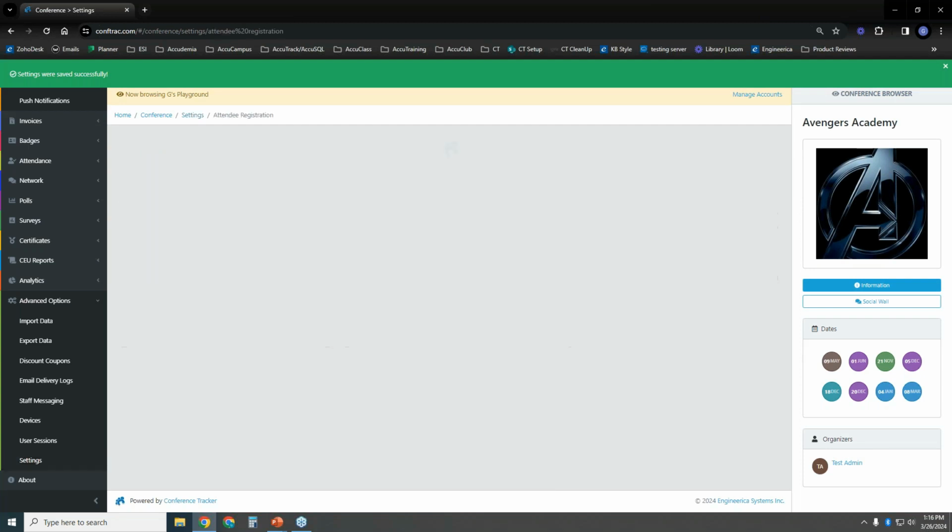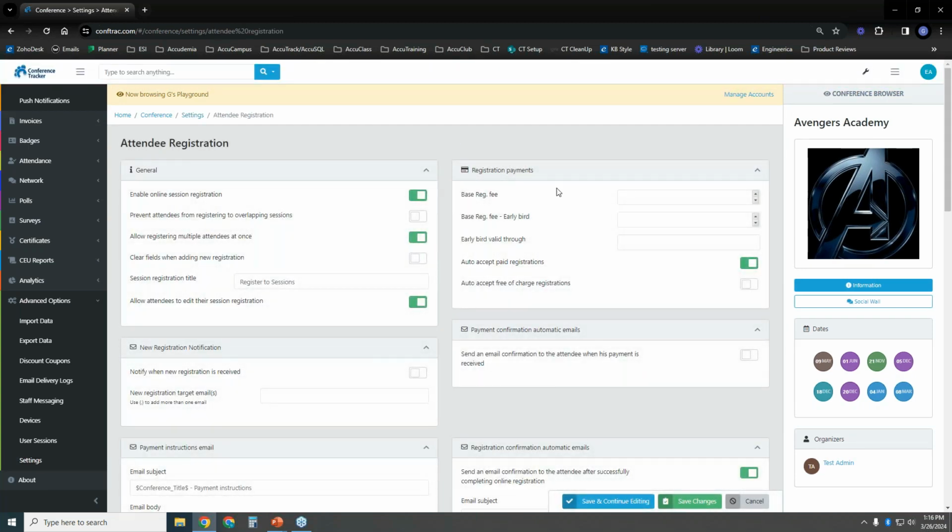So we're going to start with the attendee registration settings while we're here. These are going to be your general toggles for your online session registration. Are you allowing them to register to overlapping sessions? Are we allowing multiple attendees to register at once, or is everyone going to be on a separate registration? Of course, if we are allowing multiple attendees at once, are we going to clear the fields when they add a new registration? Or do we want certain things to copy over and they can just edit the choices that they've already made?